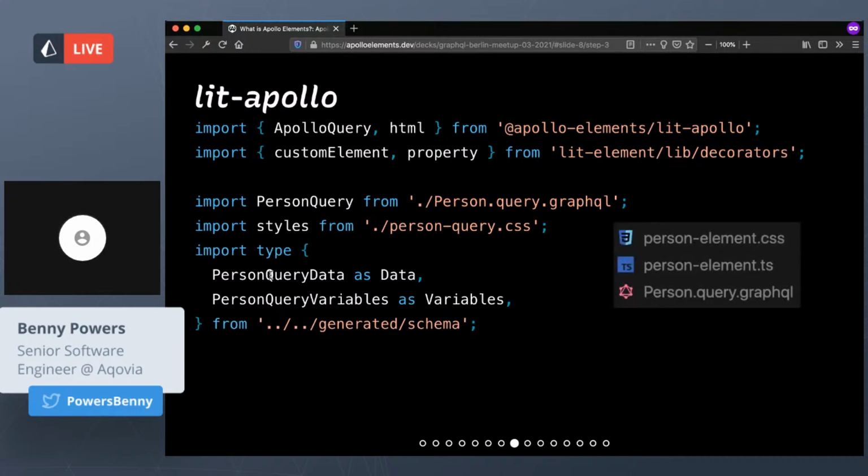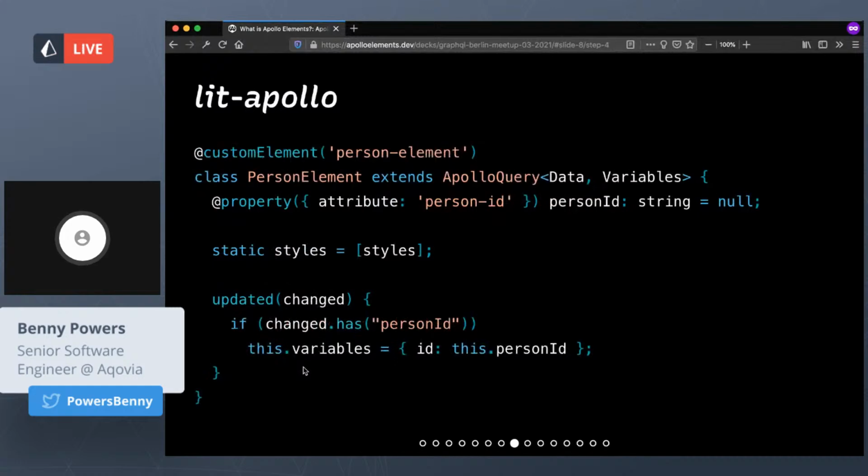I really like this style of development because then in your source folder, each component has its own styles, its own template, and its own query. So if you just want to know what the data is for the component, you can open up the query file and see it right there. I think that's a nice experience. So this is what our element might look like if we were defining it with LitElement.